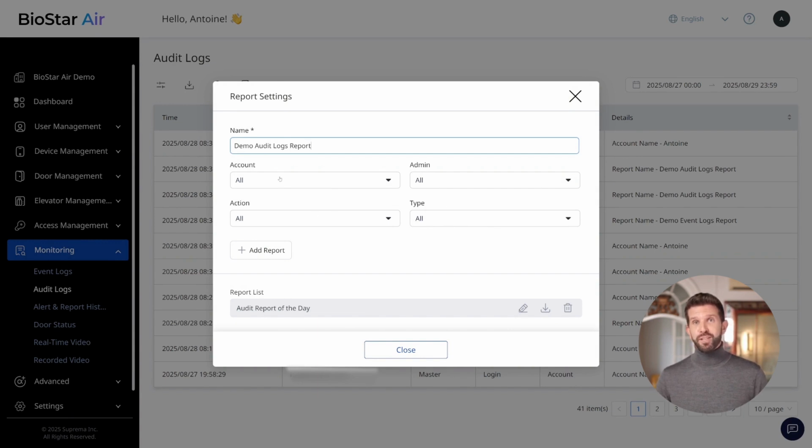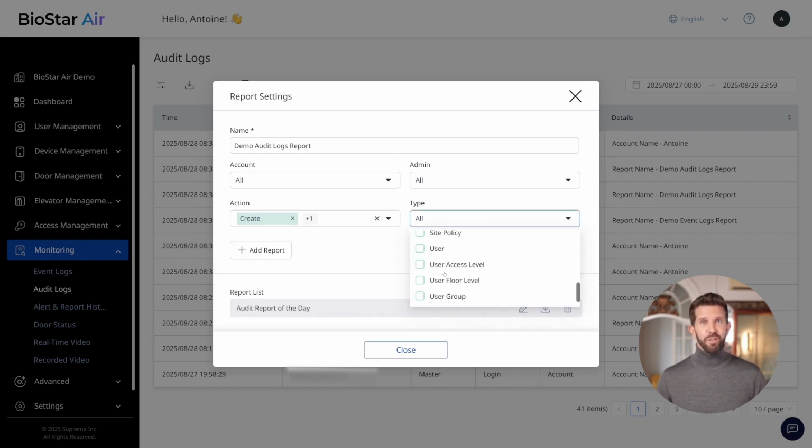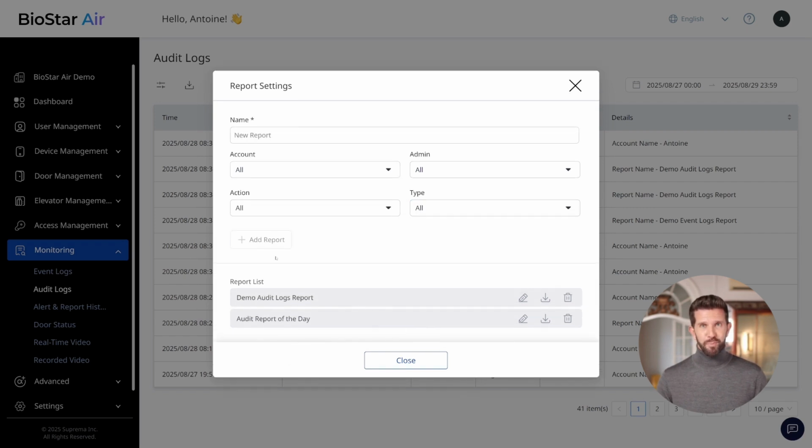For admin logs, it is interesting to see which users were recently created or deleted. For that, under Action, simply select Create and Delete, and under Type, select User. Click Add Report to save, and your report will appear in the list.